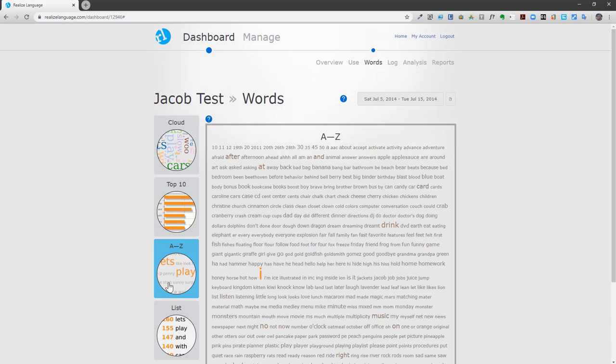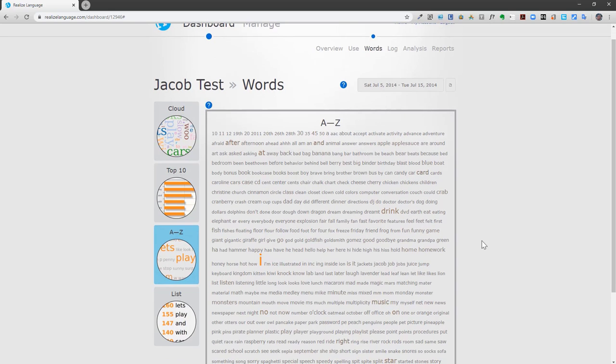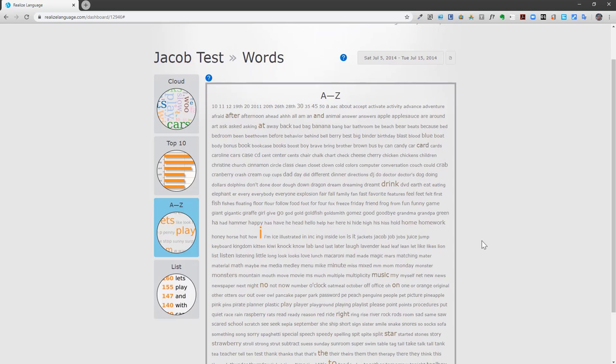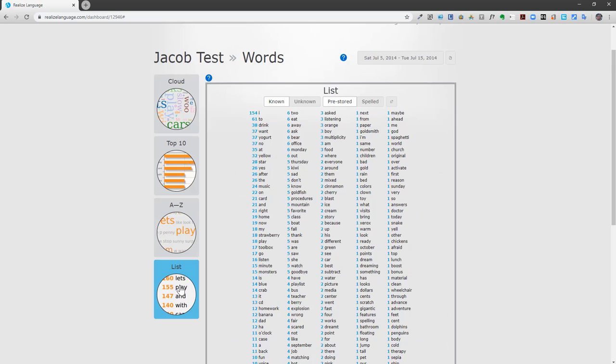There's an A to Z or an A to Z, depending on where you're listening. And this gives me an overview of all the words that my client has used within a particular time period. And there's a button here called List, which gives me a list, or I should say multiple lists, which is different ways of looking at the different types of vocabulary and how they're being used. So real quickly at the moment, what you're seeing here are things called known words that are pre-stored. And what that basically means is you're seeing words here that my client has generated by pressing buttons where the word has been stored as a whole unit.